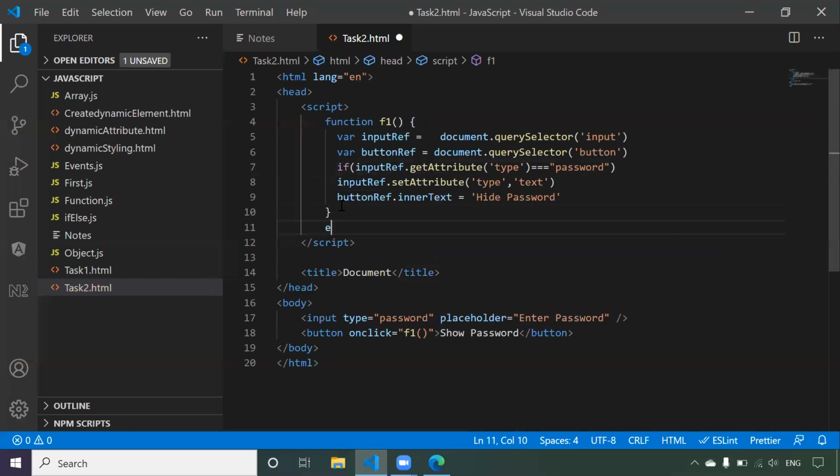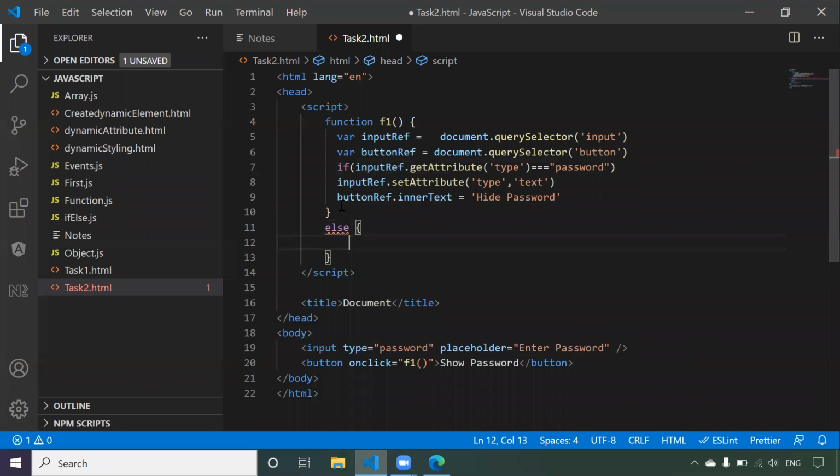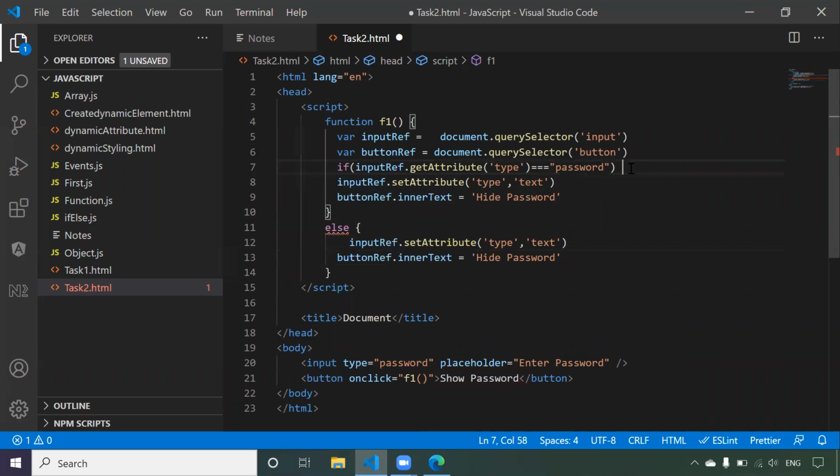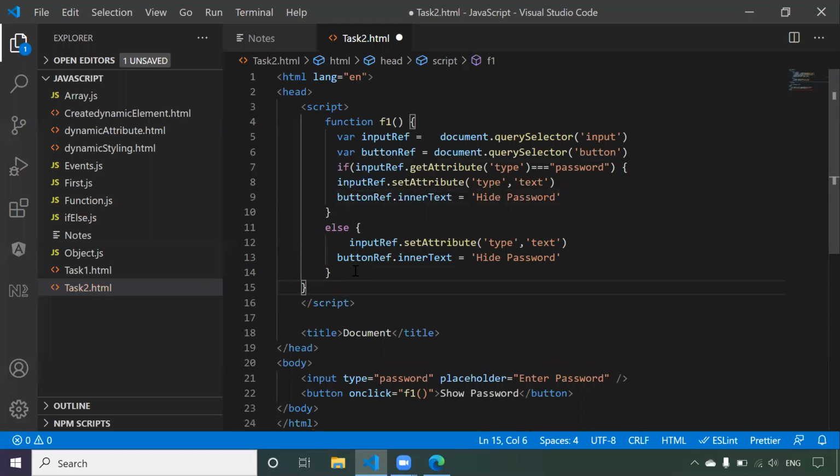Else, what you have to do, simply copy this, paste here, and here we have to give the curly braces, because all this code should be inside your curly braces block. Okay, fine. Now this is the if block and this is the else block. Now we are executing according to the condition.